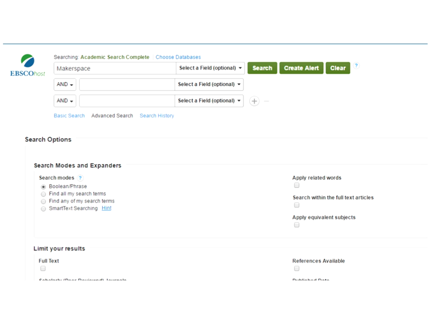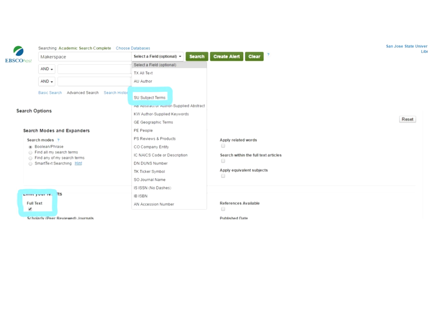Up here next to Makerspace, it says select a field. When you drop down, it's going to have choices of subject, title, and such as here. You don't have to click anything unless it is a title or an author. If it's just a subject, you can leave it on select a field. That's fine. It'll find Makerspace. It'll just find them everywhere.